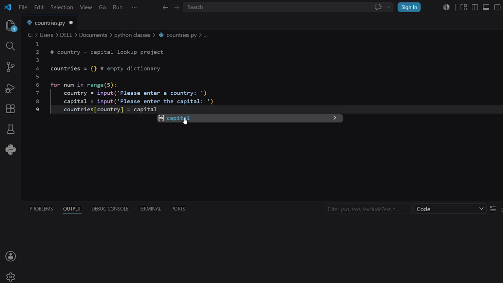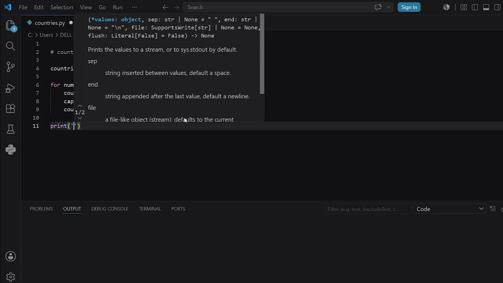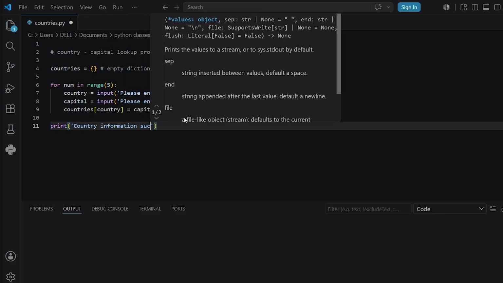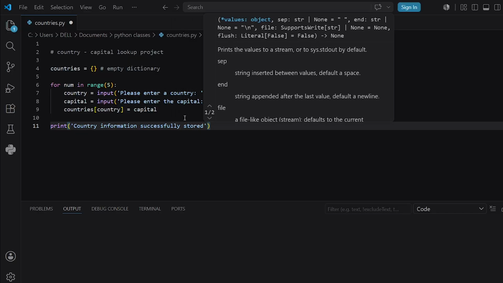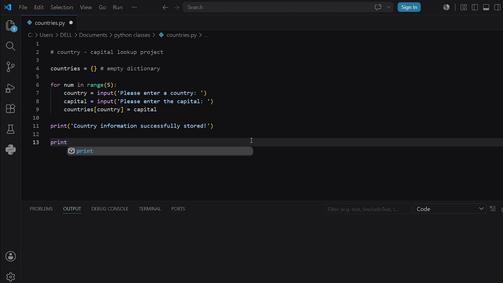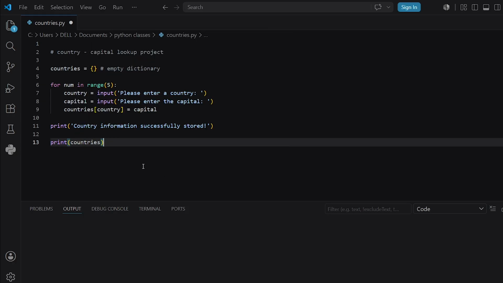Then after prompting the user 5 times to provide countries and the capital, we're going to display an information. So here we can have print country information successfully stored. Now let me print out the countries. So here we can have print countries. Now let's run this program, and I'm going to be making use of the terminal.